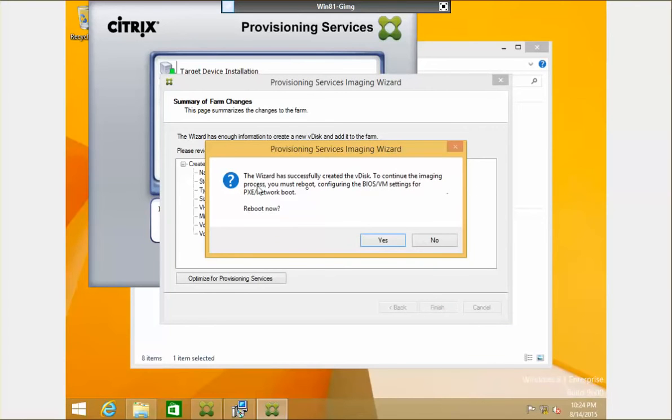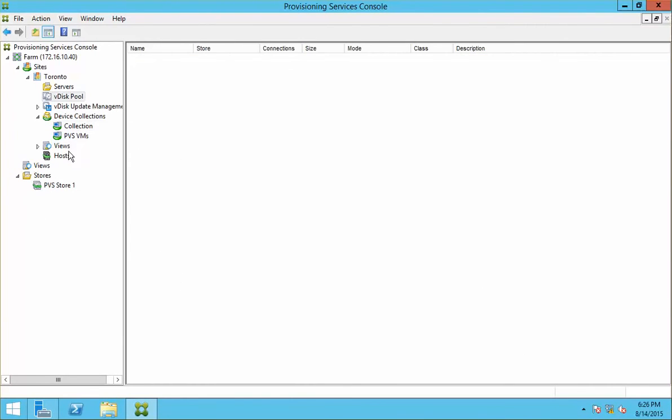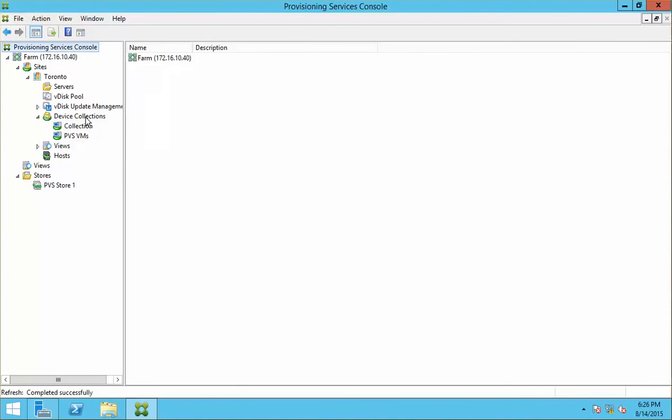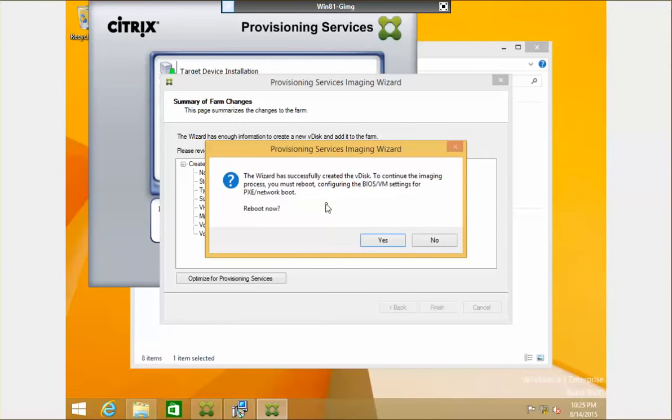Now to continue the imaging process, you must reboot, and of course we need to reboot it from the network, not from the disk. So we can go back to our provisioning server, and over here, if we refresh it, okay, I'm not sure why it's not showing that over here for now. Okay, so our image is there, or the target is there. Oh, right, so we have to go ahead and reboot it.